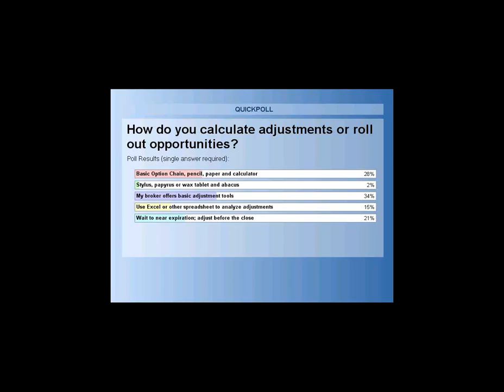All right, so we have 28% using the basic option chain. 2% are using a stylus, papyrus, wax tablet. 34% of you are using your broker's adjustment tools. 15% use Excel, and 21% wait until near expiration and adjust before that. Let me go ahead and hide those results, and let's go back to the portfolio screen.